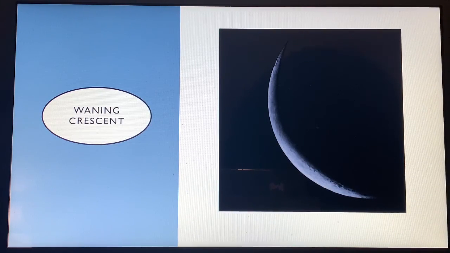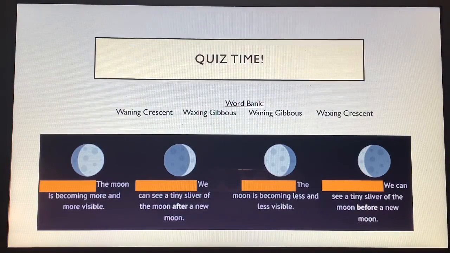Now that we've gone over all of our moon phases, let's take our second quiz. What moon phase is this? What about this one? Take a look at this moon phase. Which is it? And lastly, look at this moon phase.